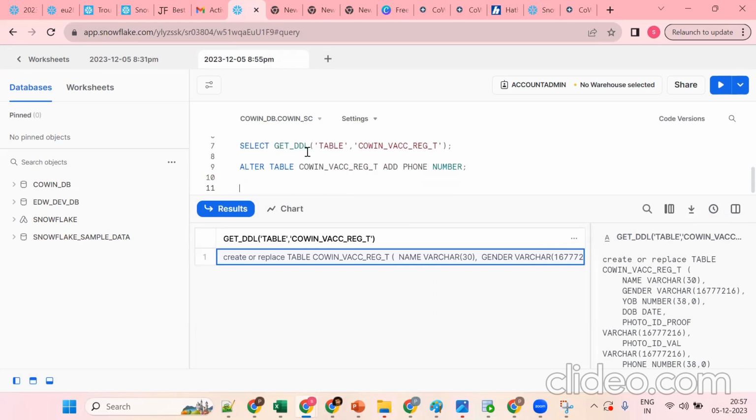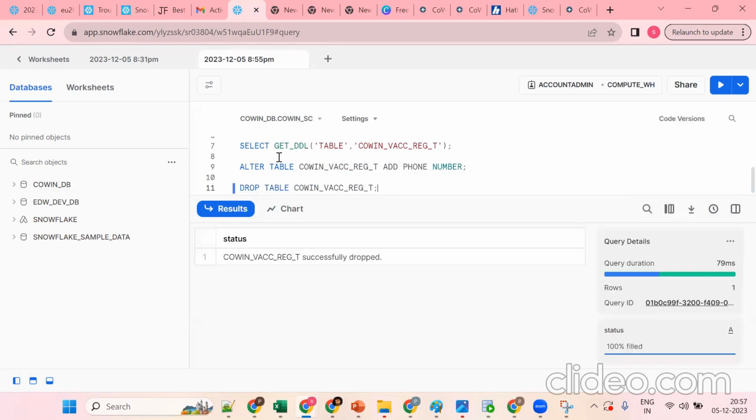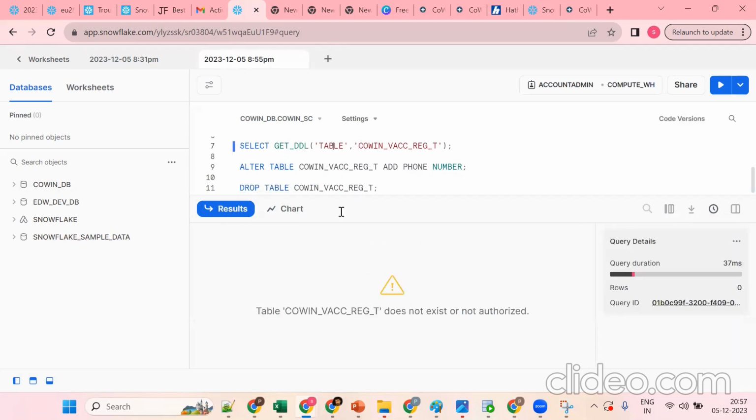Now suppose if I don't want the table, then you go for drop table. Now see, if I select now, what will happen? See, it does not exist. Okay, see, creation, altering, drop. Like this, understand this concept.